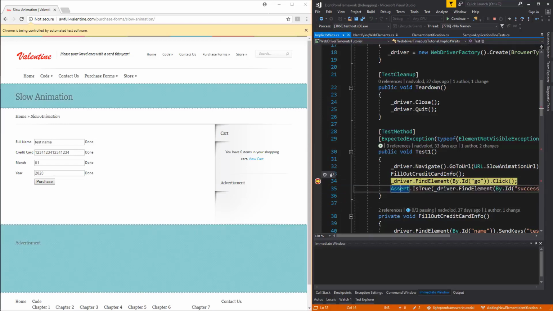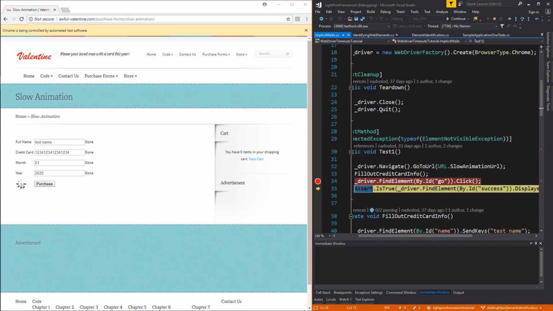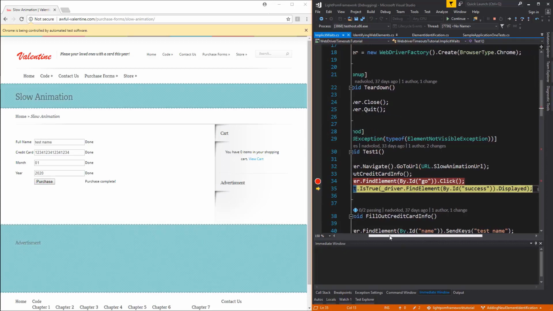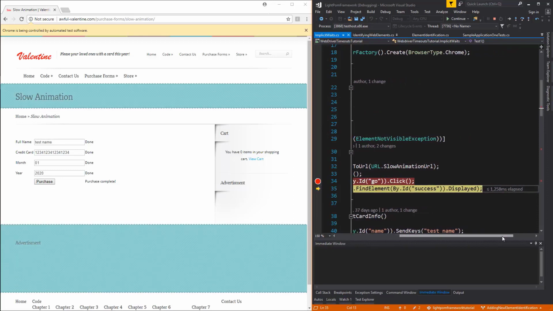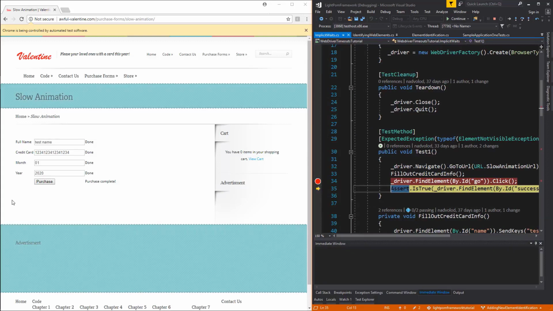So you can watch if I step over this line that's going to click the purchase button. What's going to happen is you're going to see this loading icon come up. However, on the right-hand side, you can see that my Visual Studio is already at line number 35. And so it's ready to execute the next statement, which is an assertion to double check that the success element is displayed. And you can see it actually even tells me the time that it took, which was 1,258 milliseconds, while you saw that the spinning icon was happening for multiple seconds.